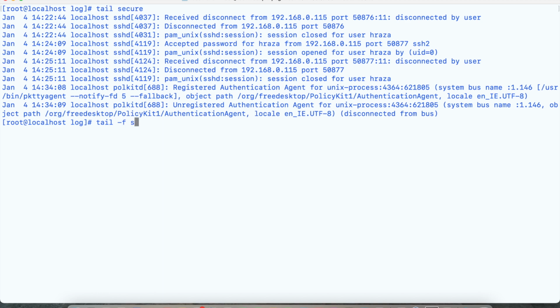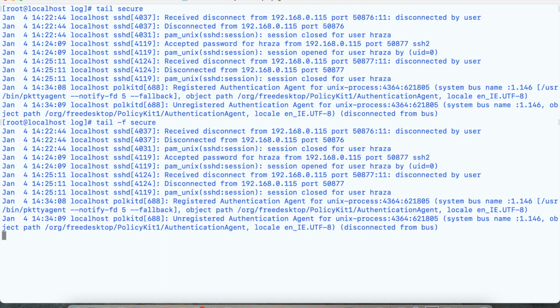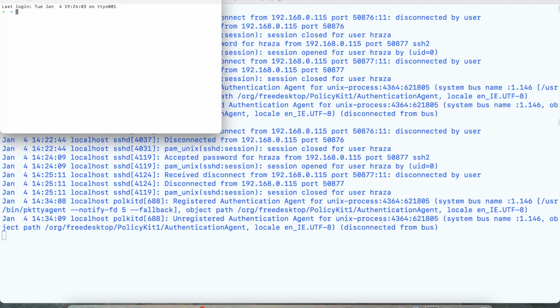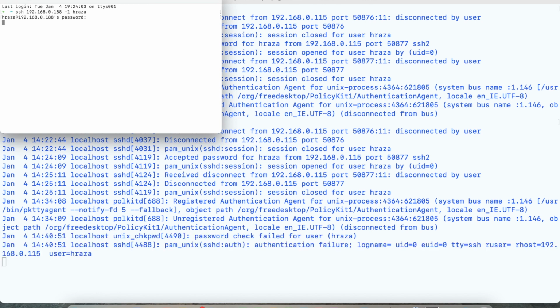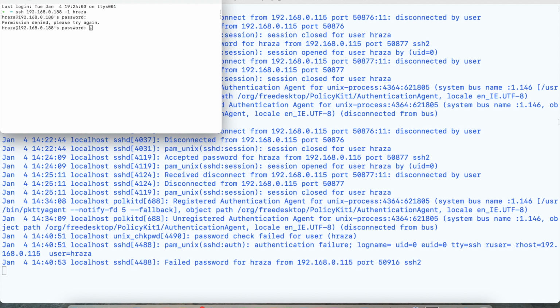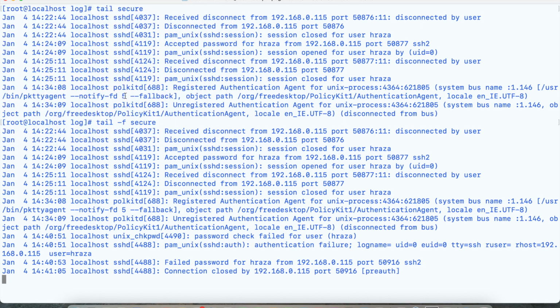Okay, what I'm going to do here quickly is log in with Hassan Raza, and I put a wrong password. You see that as I put a wrong password, it shows failed password for Hassan Raza. So these are the authentication related messages. It gives you that. So this is a very important one as well, which you should really get your hands on.